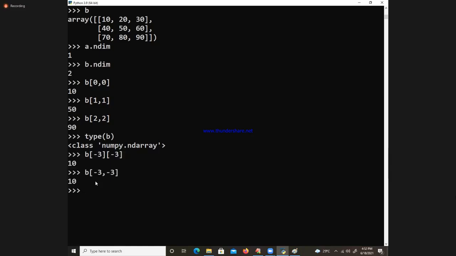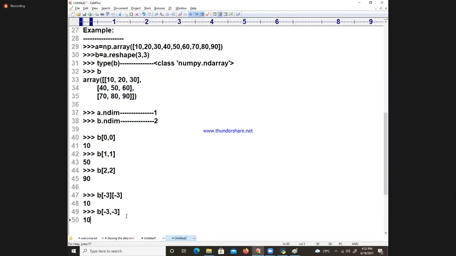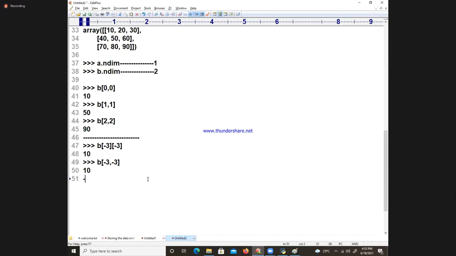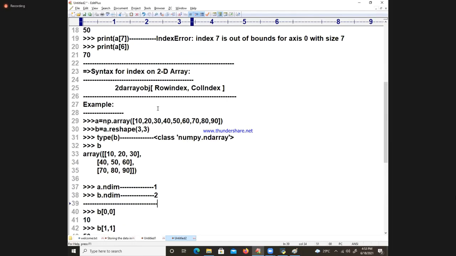Are you following this? That means our matrix is providing you what? Negative indexing as well as positive indexing also. Am I clear about that? Yes. See, this is important. See, minus 3 comma minus 3. Minus 3 and then minus 3 separate. Fine. It is very, very simple. We got the concept. Next, this is easy, not difficult.